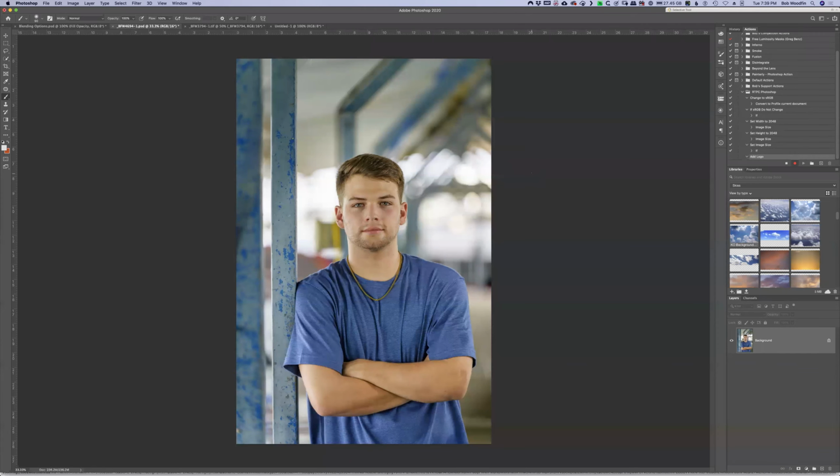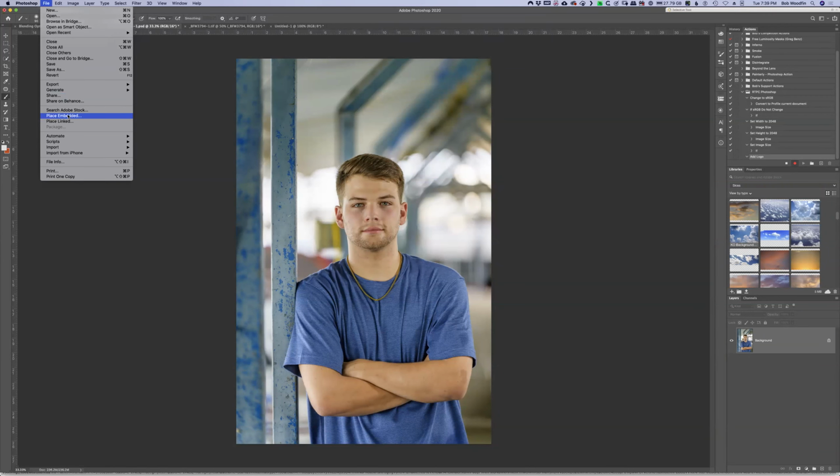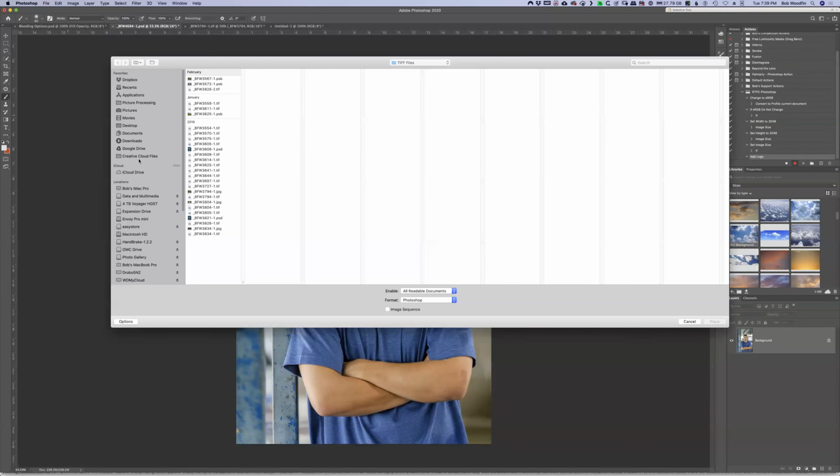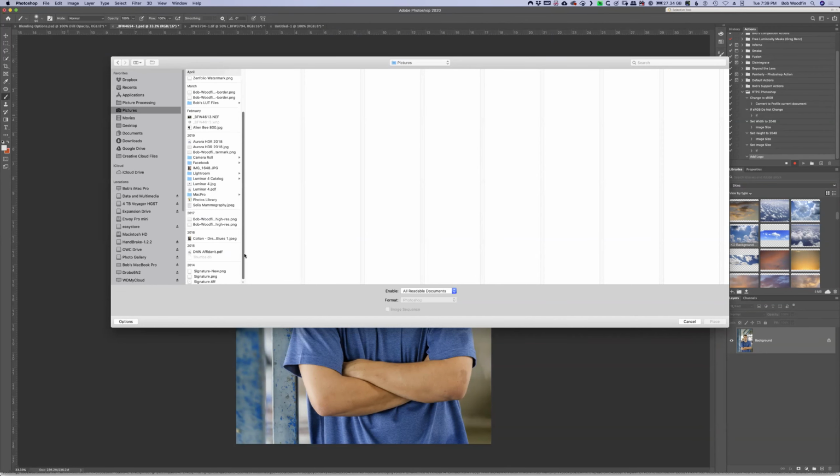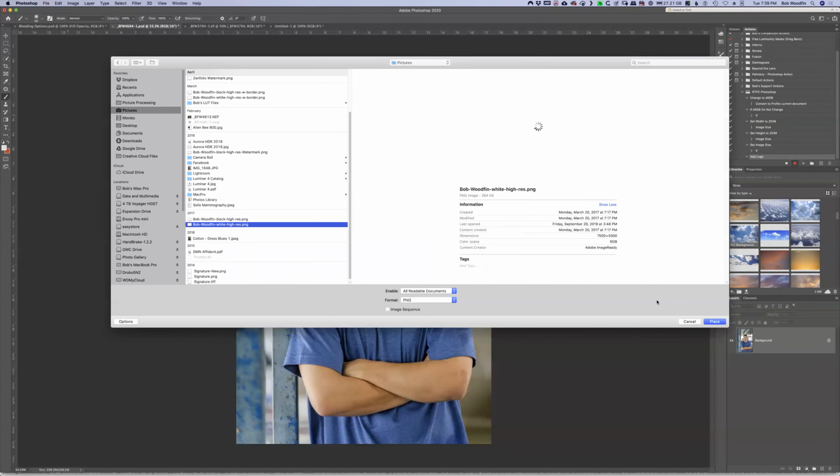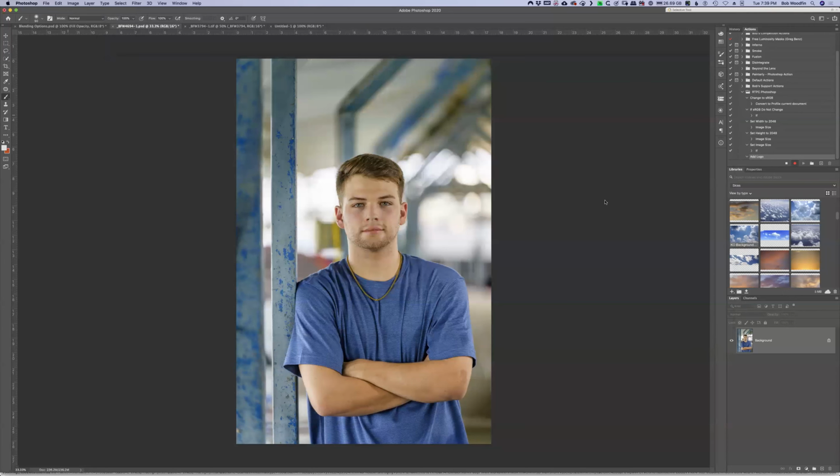Record. Okay. And then we're going to come over here and do File, Place Embedded. Mine is under the pictures folder here. We're going to go find it, and it's right here. Bob Whitman high res. It's a PNG file. Load it, and it's going to come across like this.